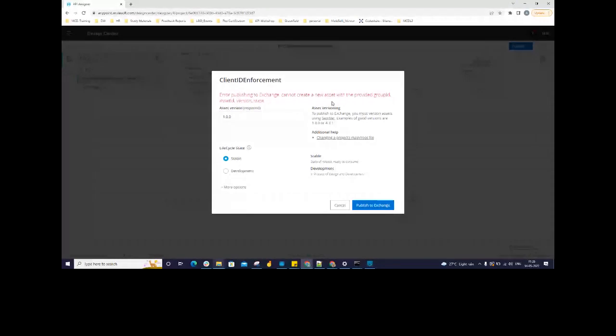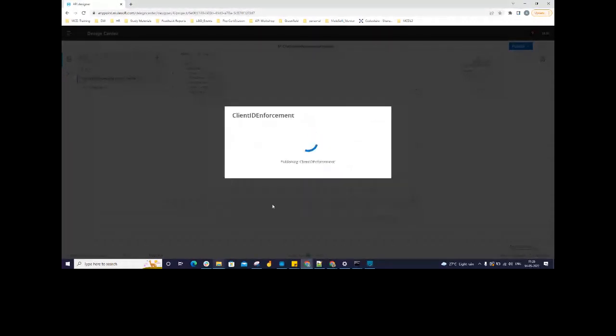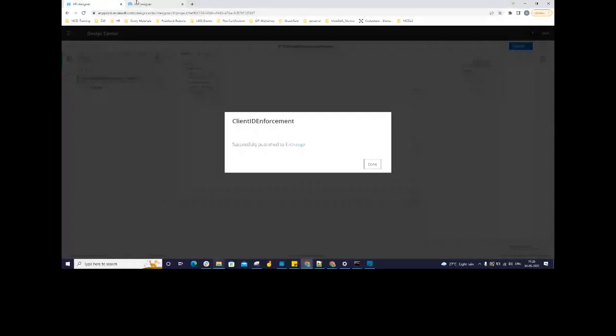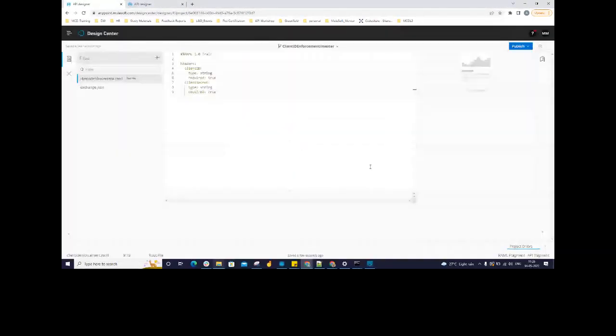Okay, cannot create with the provided group ID version state. Why? Let me change the asset version. Let's see what happened. Ideally, it should. Okay, meanwhile, it is publishing. Let me open a duplicate tab here so that we will keep our Exchange open. Yes, it is published. I'll click on done.